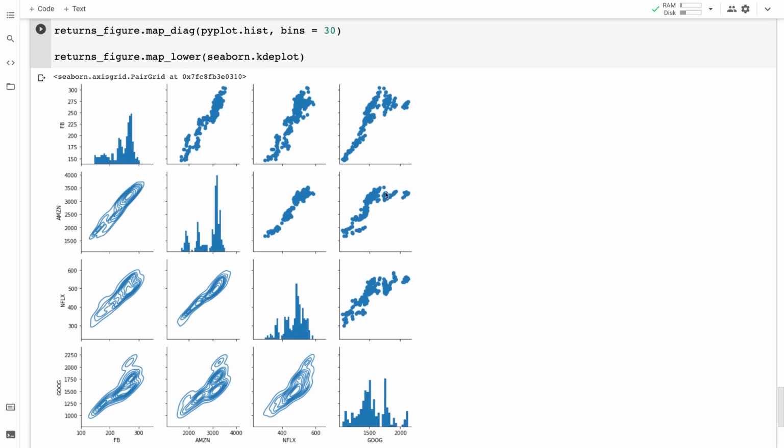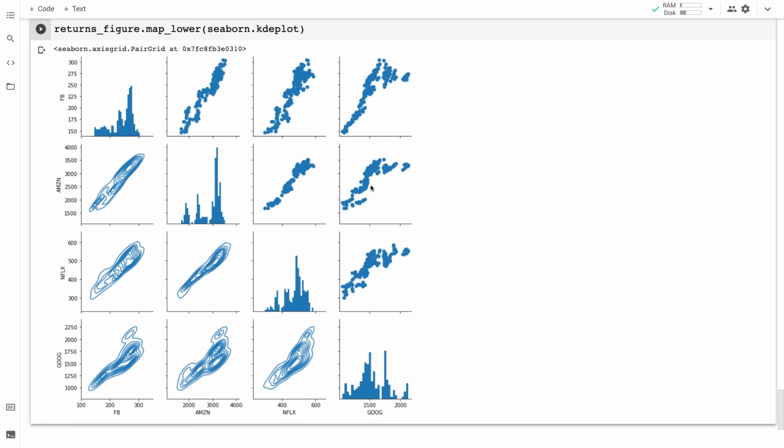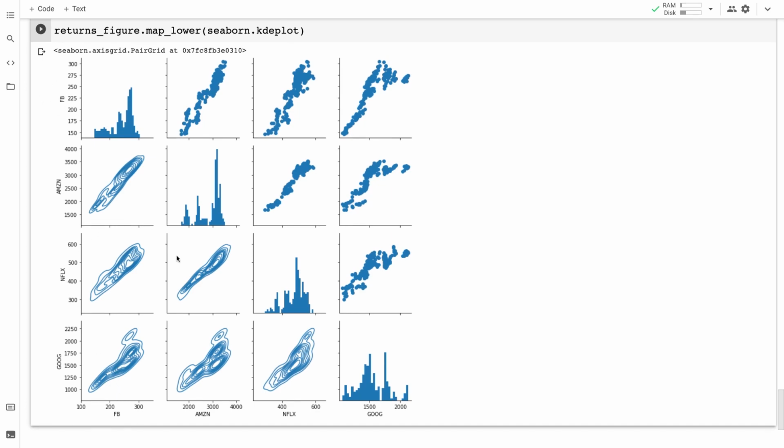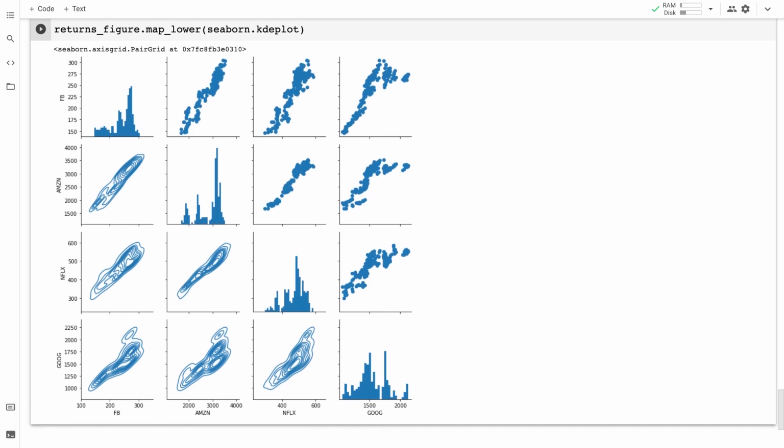So at the top right, we have a scatter plot comparing the daily returns of different stocks. In the diagonal, we have a histogram, just because the diagonal is the stock versus itself. And then in the lower right-hand corner, we have a KDE plot. A KDE plot is also known as kernel density estimate.